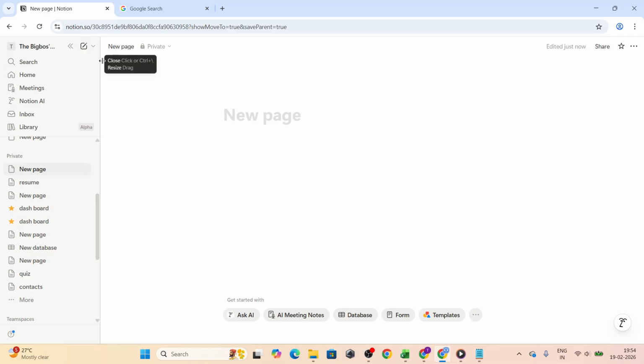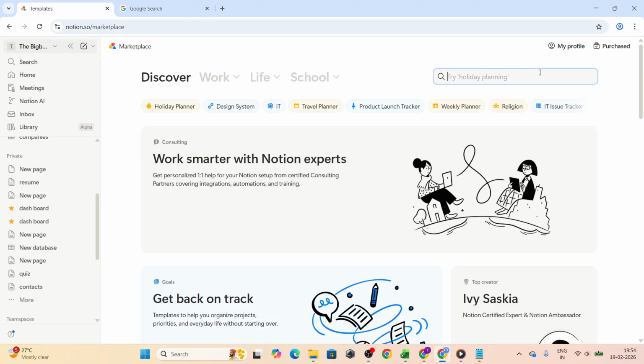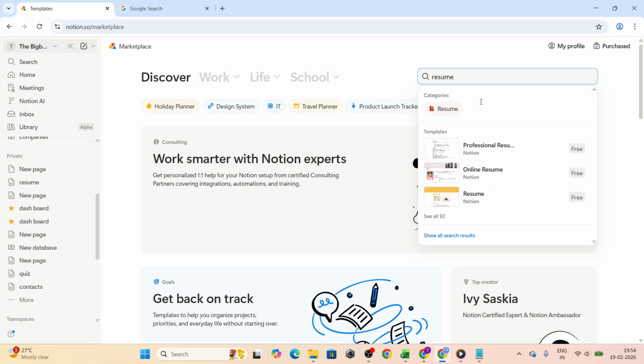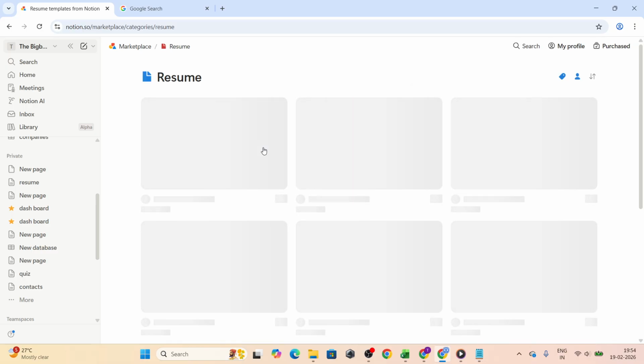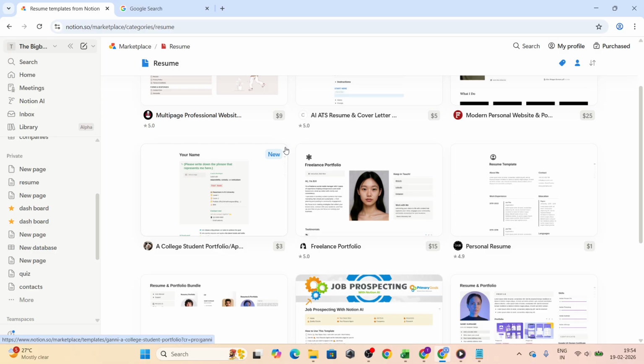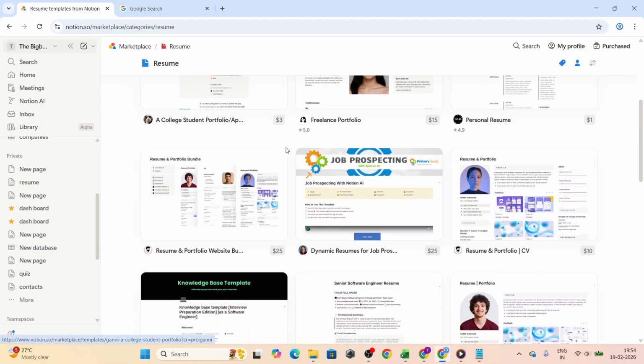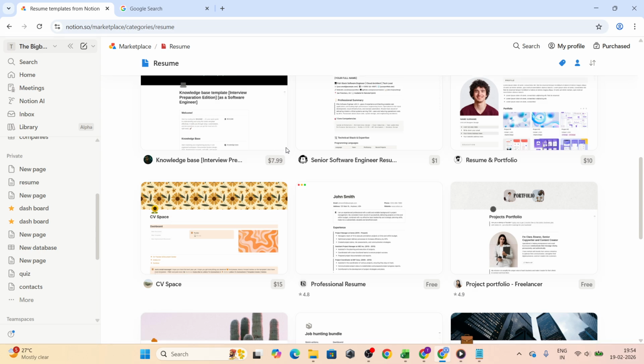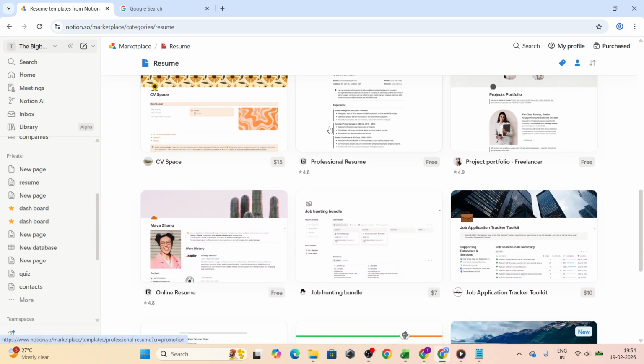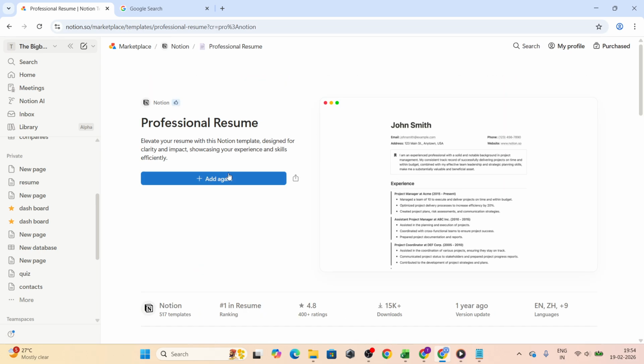First, let's find a template. Open Notion and head to the template gallery or browse a trusted marketplace. Use the search bar to look for terms like resume or CV, and preview a few options to see which layout matches your style and industry. Pay attention to readability, spacing, and whether the sections fit what you want to highlight, like experience, skills, education, or projects. Minimal, well-structured designs are usually best for quick scanning.